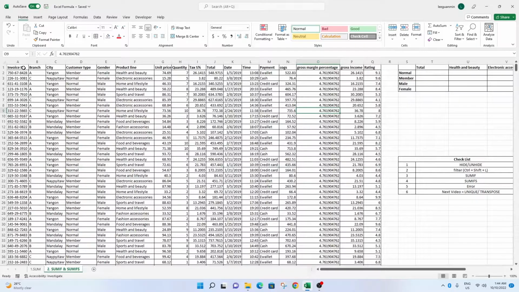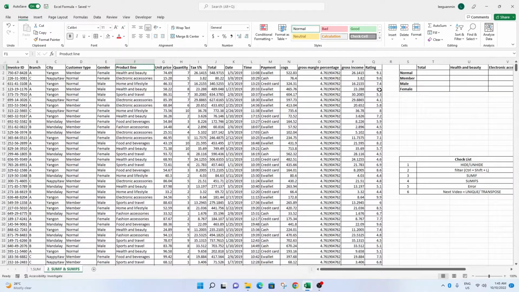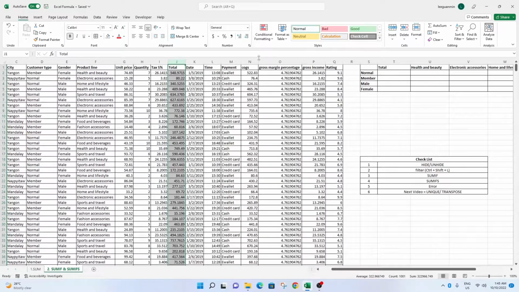From this table we have the invoice ID, branch, cities, customer type, gender, product line, and so much more. We have multiple columns, but today we're just aiming for customer type, gender, product line, and the total. We're not aiming for the others. So first, we need to hide and unhide data to simplify what you're looking at.